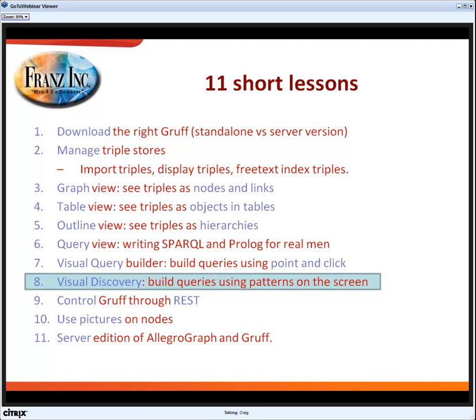Then I go to the graph view, which is the screen that we'll be in most of the time, where you can look at your triples and see them as a graph, so as nodes and links. But sometimes you really want to see your subjects or your triples as objects, and then the table view is a great way to look at them. And sometimes when you have deep hierarchies in your data, and while navigating your hierarchy you want to keep the context, then the outline view is a really handy way to go through your triples.